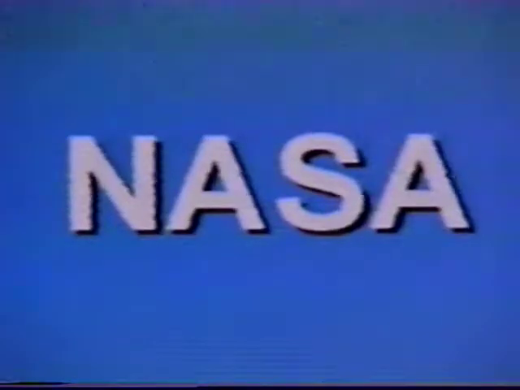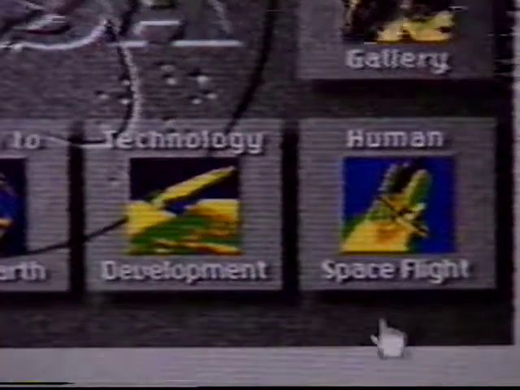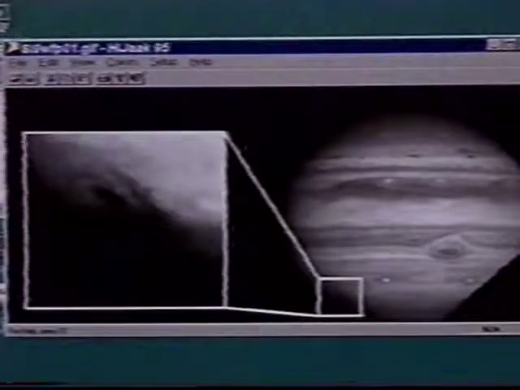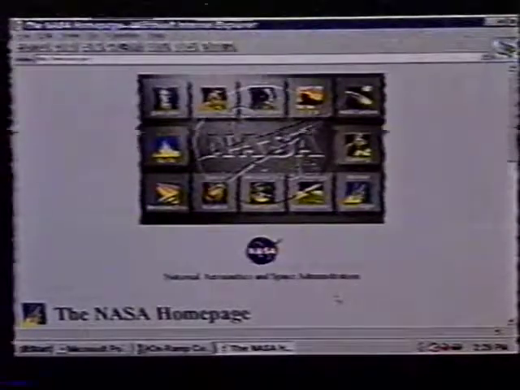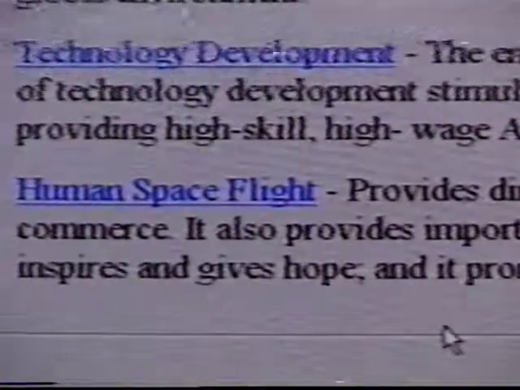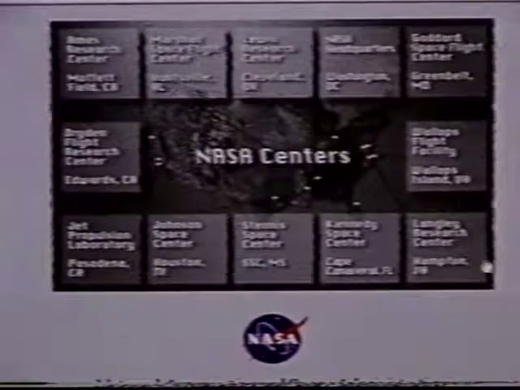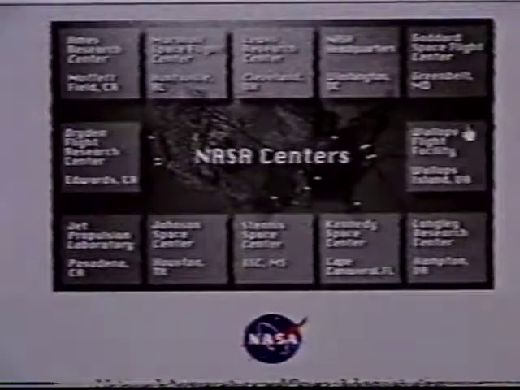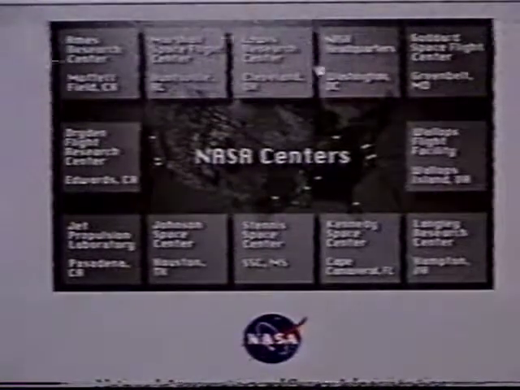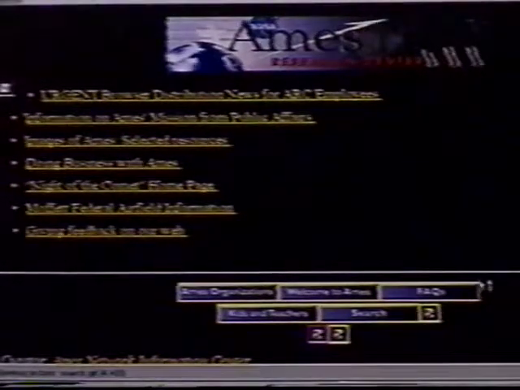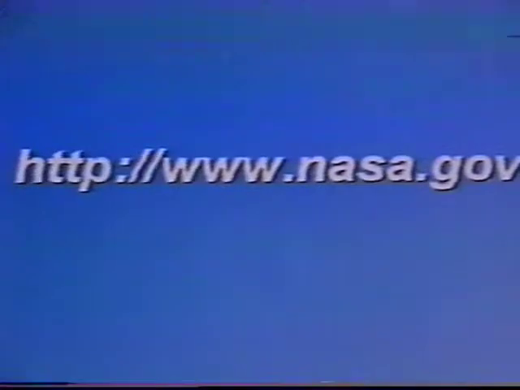NASA. Are you gathering information on our space program? Or do you just want some close-up pictures of Jupiter? It doesn't matter because this site contains it all. Anything you wish to know about our country's space program is available here. By using the clickable map of the United States, the user can access any branch of NASA. To access NASA, use this address in your web browser: http://www.nasa.gov.